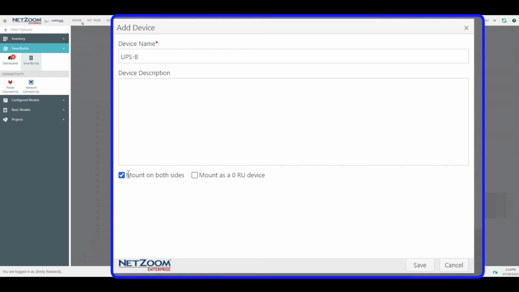In this case, the front of our device will be mounted in the front side and the rear in the rear side. Uncheck this if you plan to install multiple devices on the same RU. For example, installing one device in the front of the rack and one in the rear.